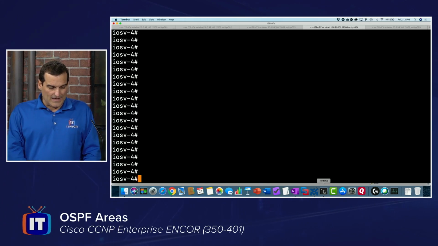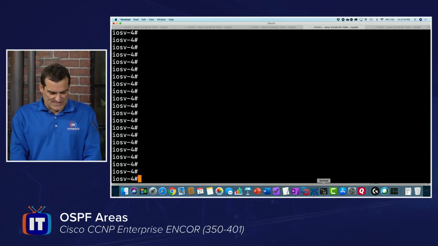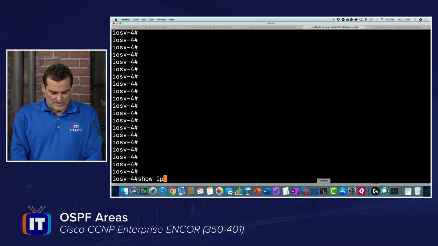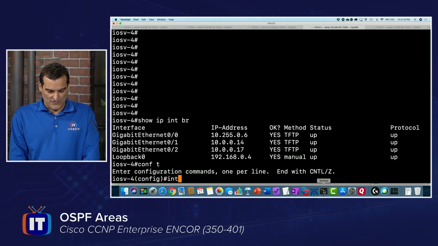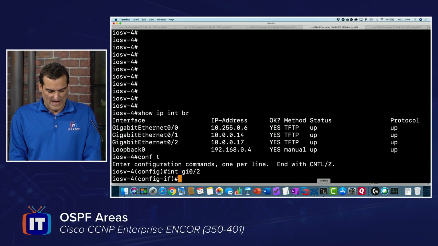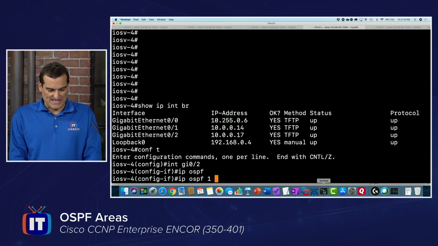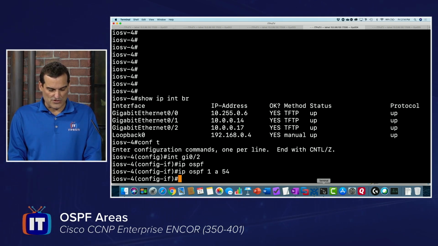So Ronnie, for completion's sake, I will go over quickly and do the other area, but we already should have the different LSA types. Real quick, let's just finish this config. I've got the gigabit Ethernet 0/2 that leads off to the R5 router. Let's do this the other way. Interface gigabit 0/2, and I'm going to do IP OSPF. The process ID is 1, but the area is going to be 54. So there's our command there.